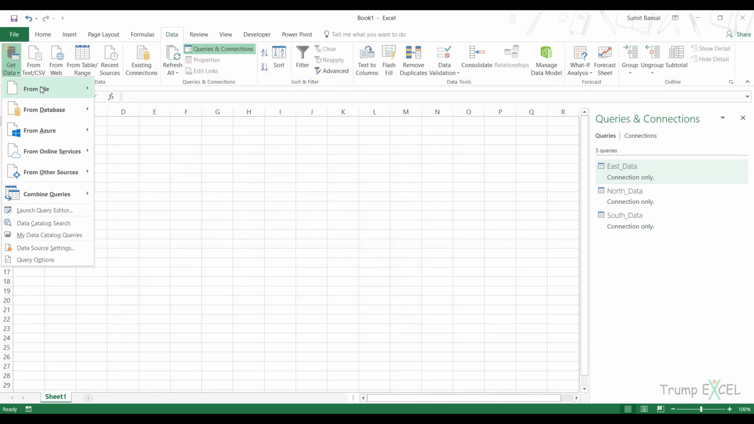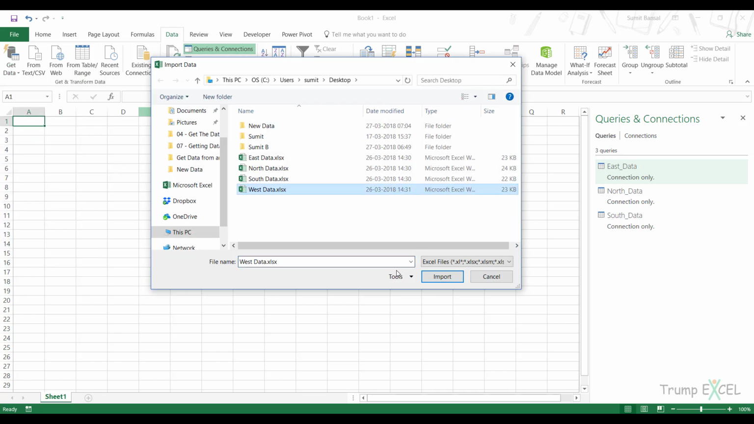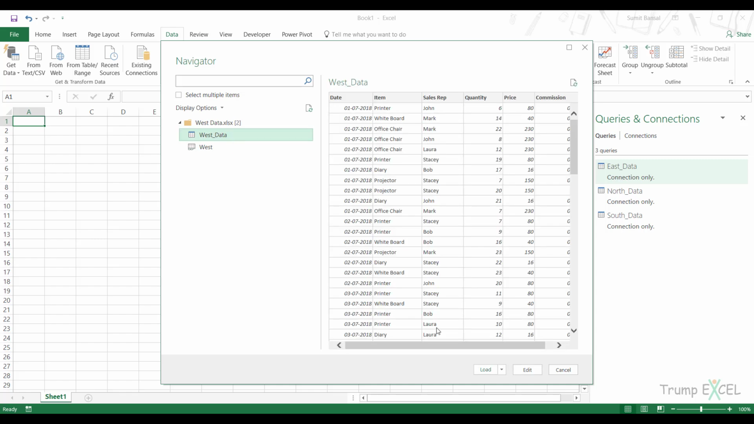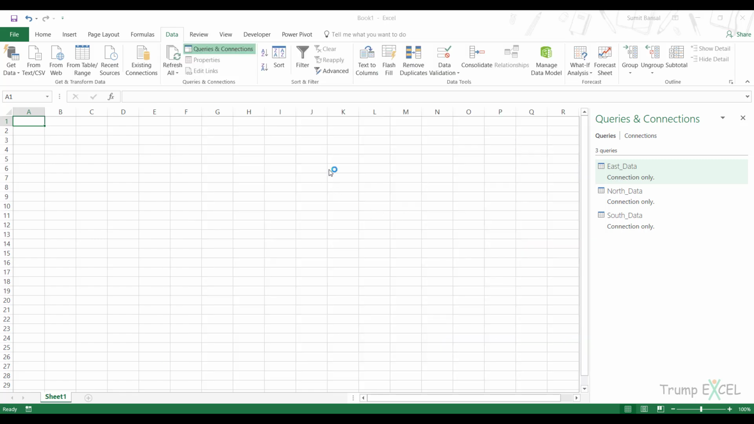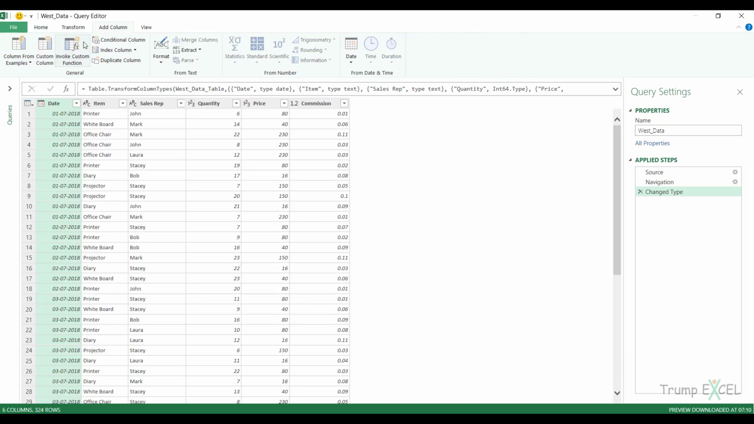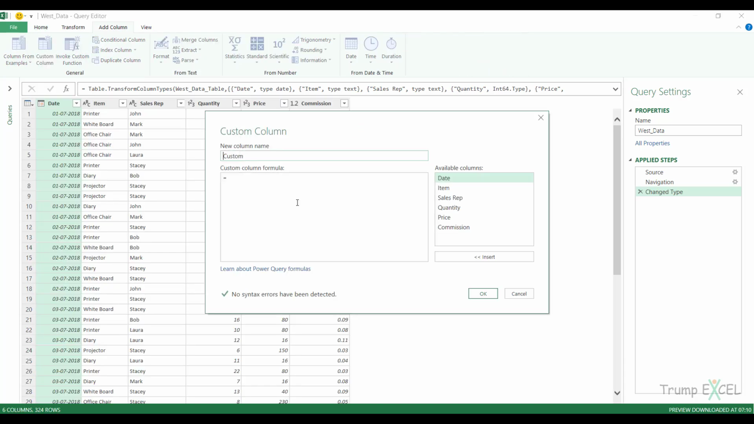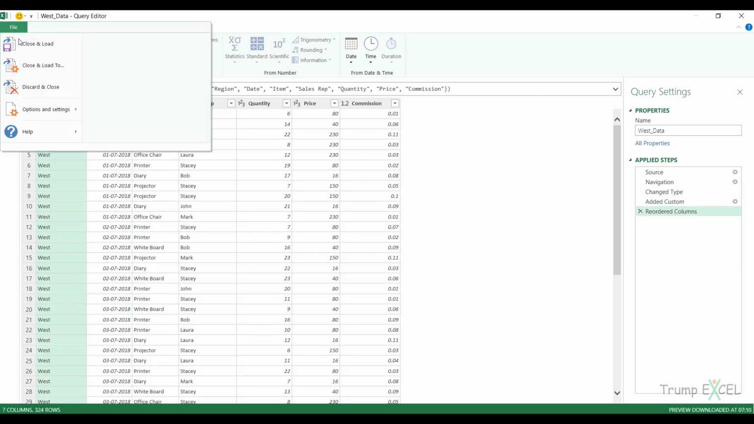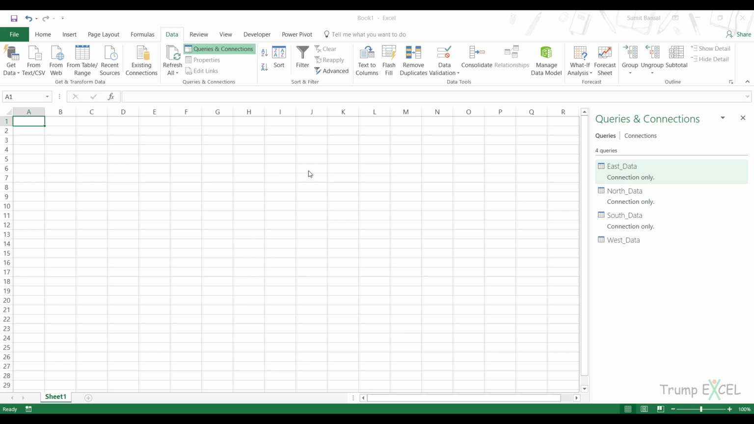And finally for the last one, which is West, select the table, click on edit, go to add column, custom column, region, West, and drag it to the beginning. Come to File, Close and Load To, only create connection.